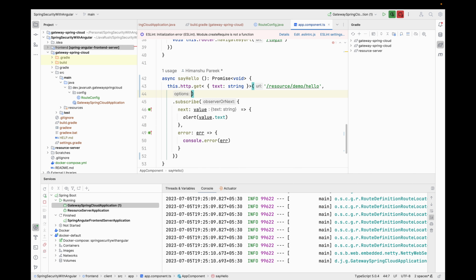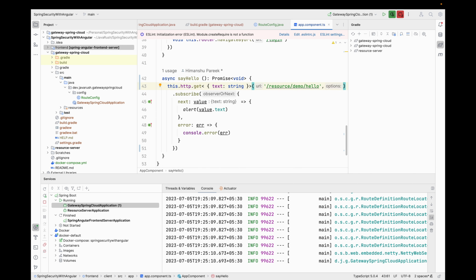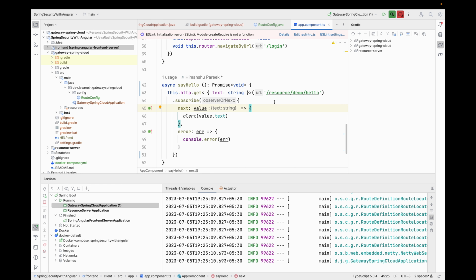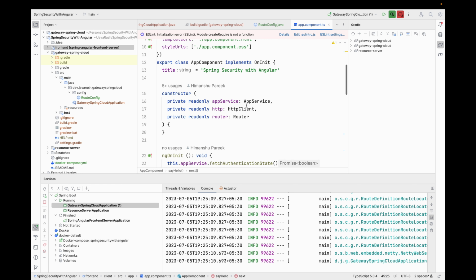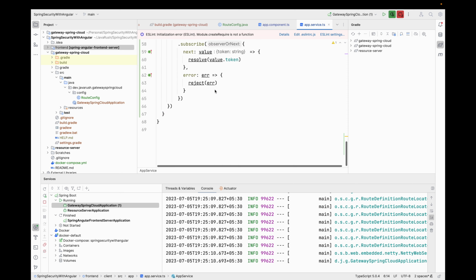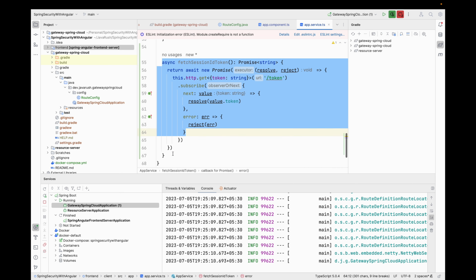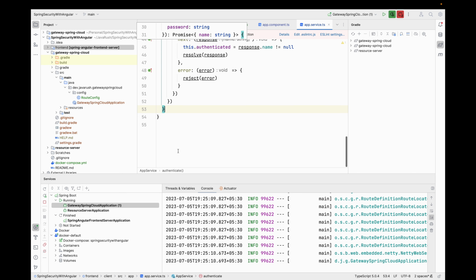Now we want to implement the authentication using cookies in the resource server as well. So let's not send any auth token. So we can remove that functionality from app service as well. So if you go to app service, here we have fetch session ID token. So we can remove that. So now we are not using XAuth token to authorize.